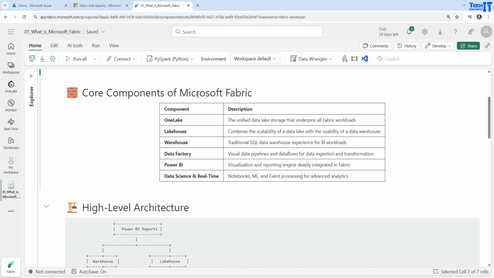Now here are the core components of Microsoft Fabric. The very first one we will consider is OneLake, the unified data lake storage that underpins all Fabric workloads. This is where you are going to save all those structured files and unstructured files. You will be creating Delta tables, have Parquet files and everything. This OneLake can be used to store the data, and then you can query that data.